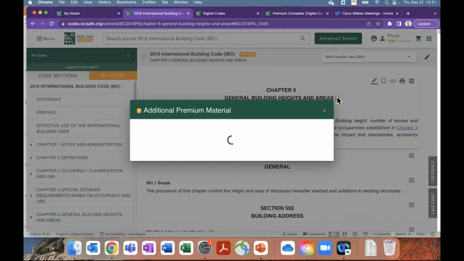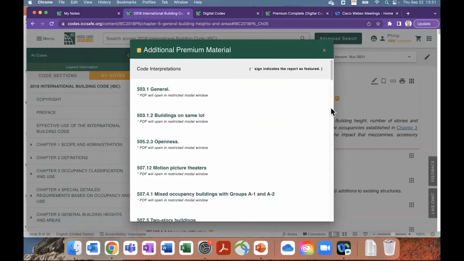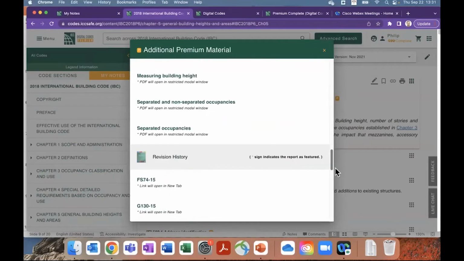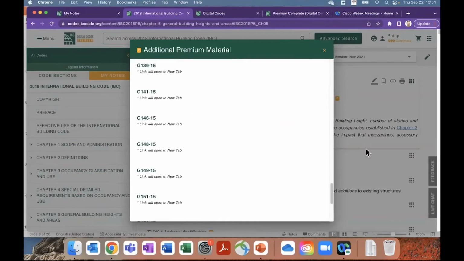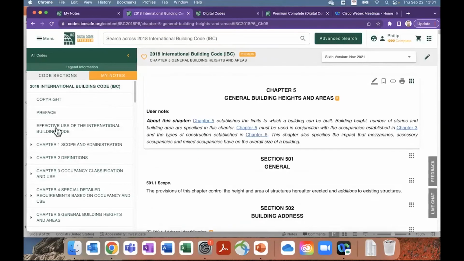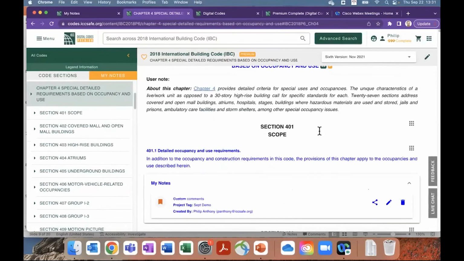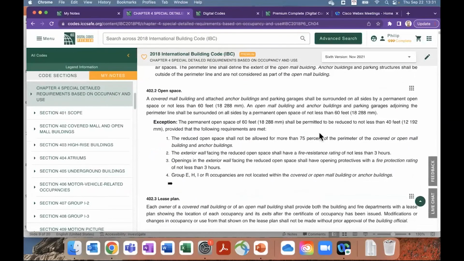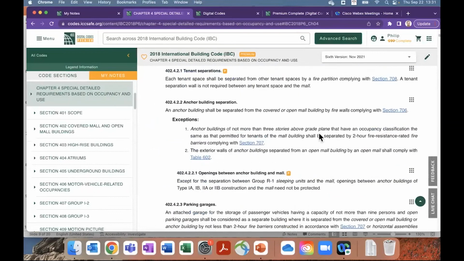All right, well, we'll start with the premium material here. So once again, there's the code interpretations, revision history, and I am looking for the CDP access, which I will then come back to because I think I moved it and don't have it right there. But if you have the CDP access, it will show the proposals that were being made for codes that were being changed, and it has hearing videos on it as well. I'll circle back and try to find where I'd move that to.